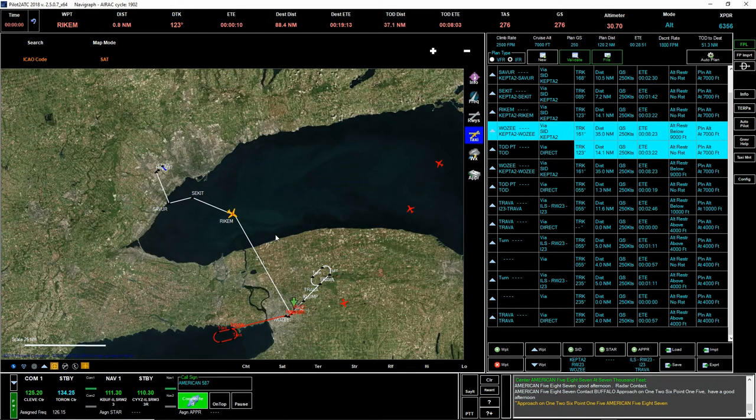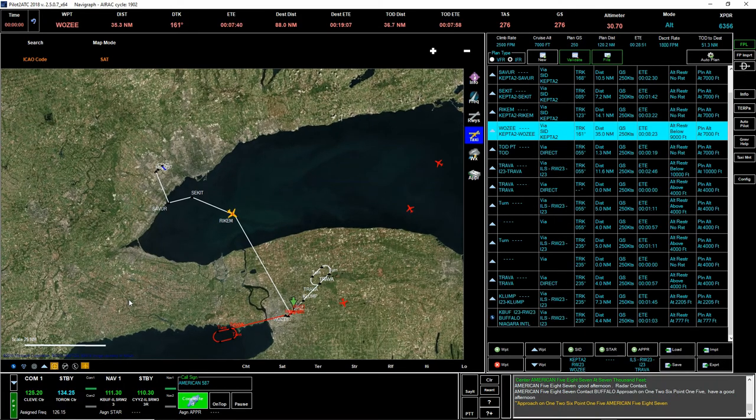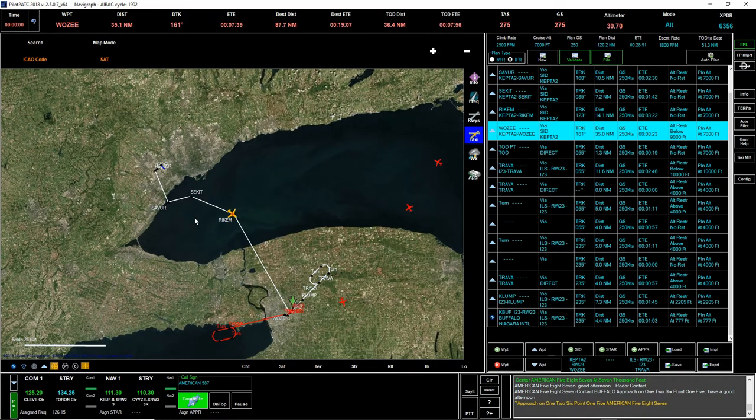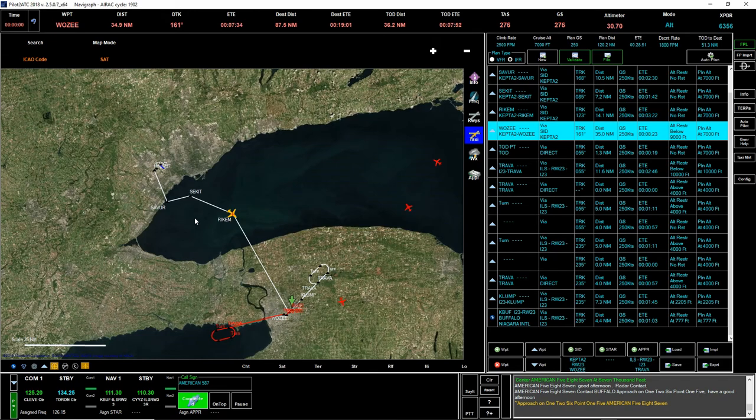American 587, contact Buffalo approach on 126.15. Have a good afternoon. Approach on 126.15, American 587.